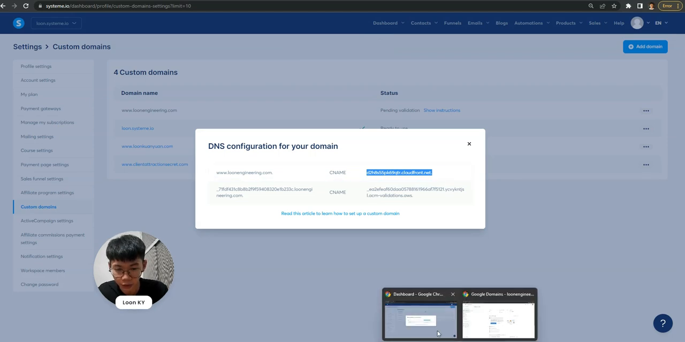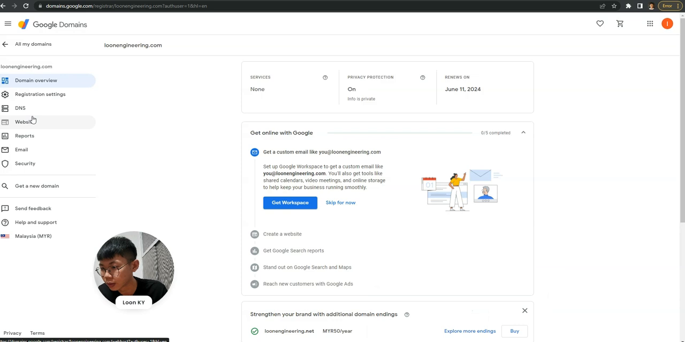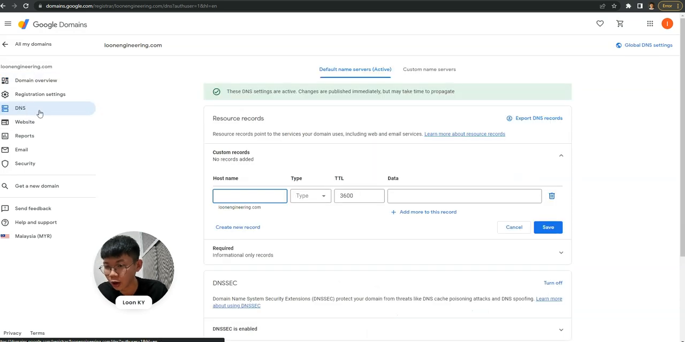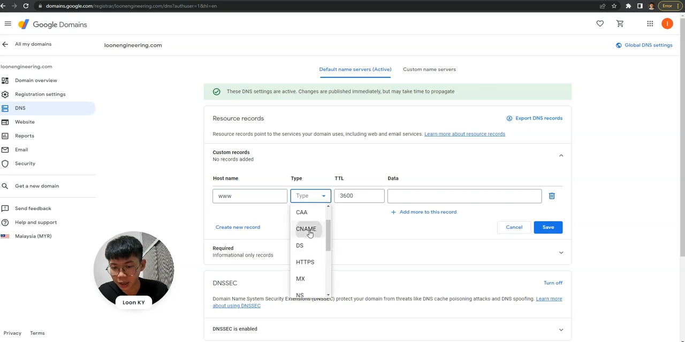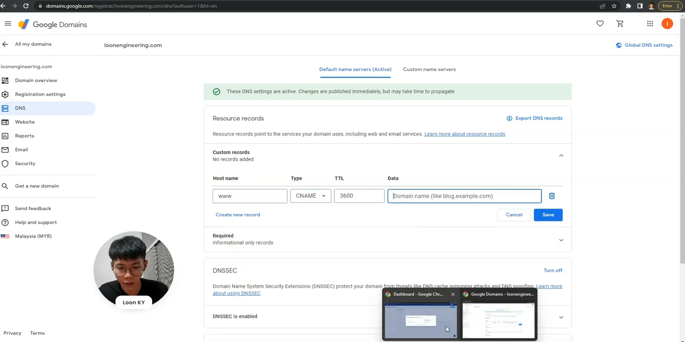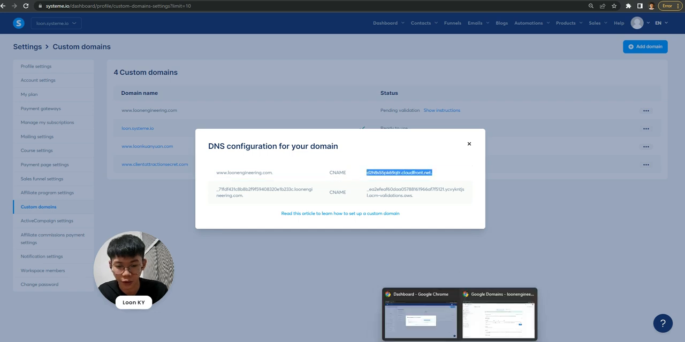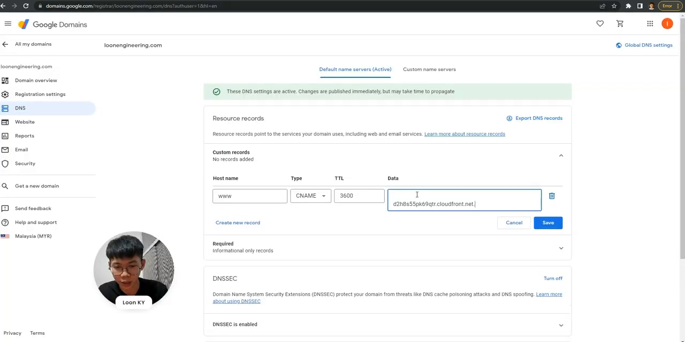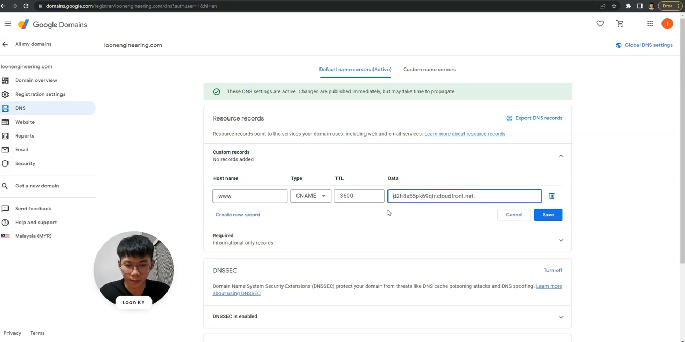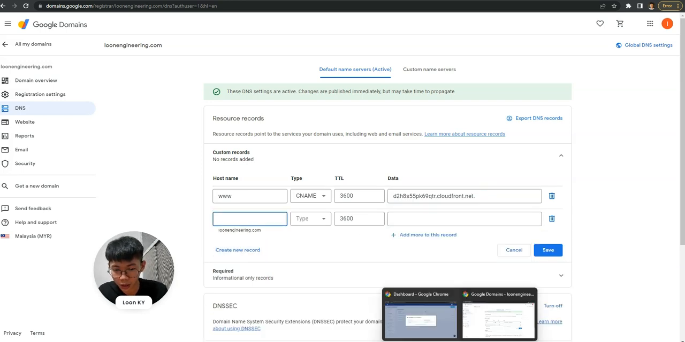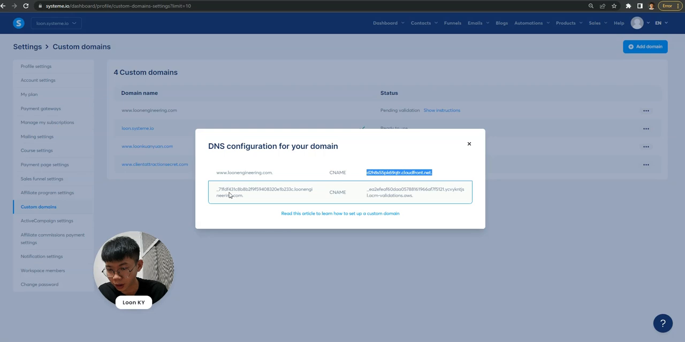Okay, let's jump over to Google Domains. When you log into Google Domains, you click on DNS, and here you just put in www. All right, and this will be a CNAME, and here you paste everything at the last part over here. Okay, and then you create another new one. Okay, this one we're talking about.